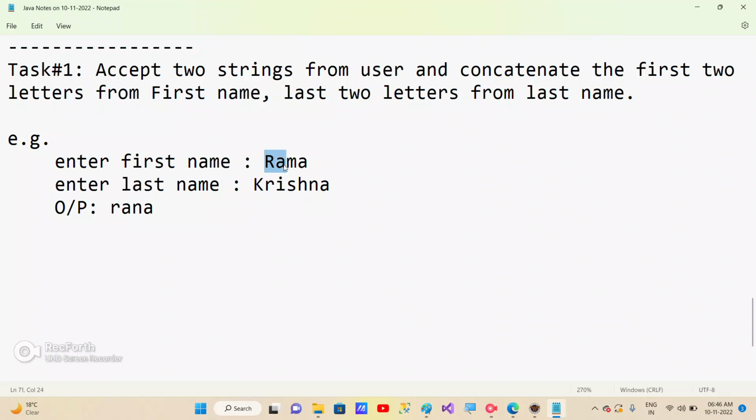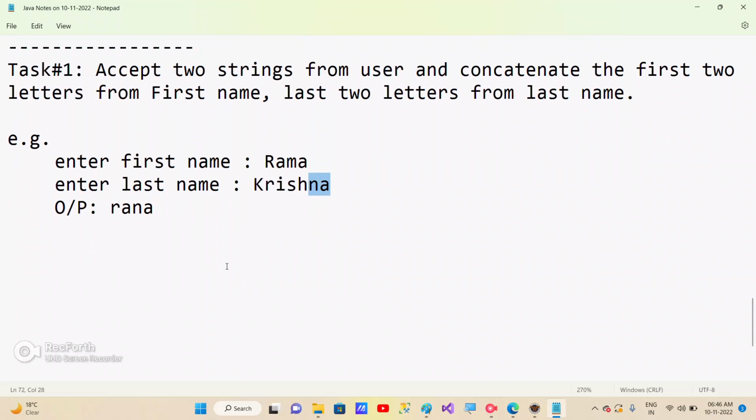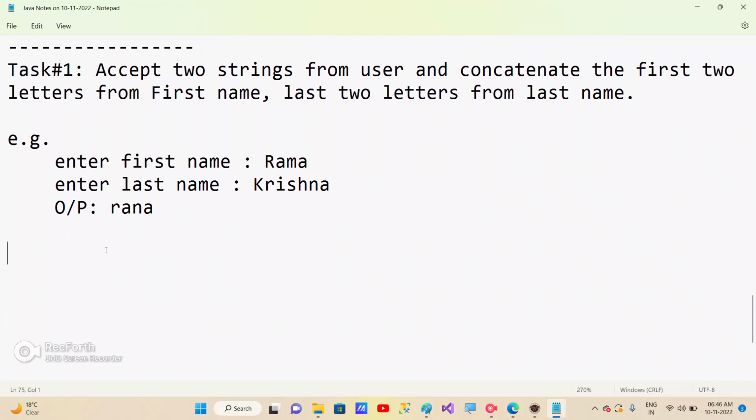Now you need to think of logic to pick up the first two letters from the first string and the last two letters from the second string, that is the last name, and you need to concatenate them with the help of the plus operator. To pick up the first two letters and last two letters, you can make use of the substring method. Guys, are you understanding? So this is the task, you need to try it out, guys.